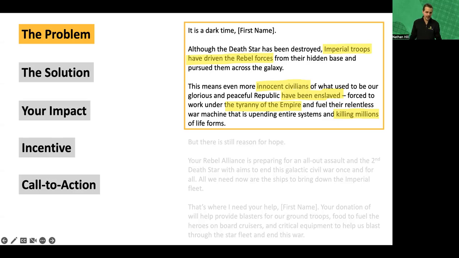It says it's a dark time. Although the Death Star has been destroyed, Imperial troops have driven rebel forces from their hidden base, pursued them across the galaxy. This means that even more innocent civilians of our republic have been enslaved and forced to work under the tyranny of the Empire, fueling the relentless war machine that's upending entire star systems and killing millions of life forms. This is a huge galactic problem that needs a pretty huge and galactic solution, quite honestly.